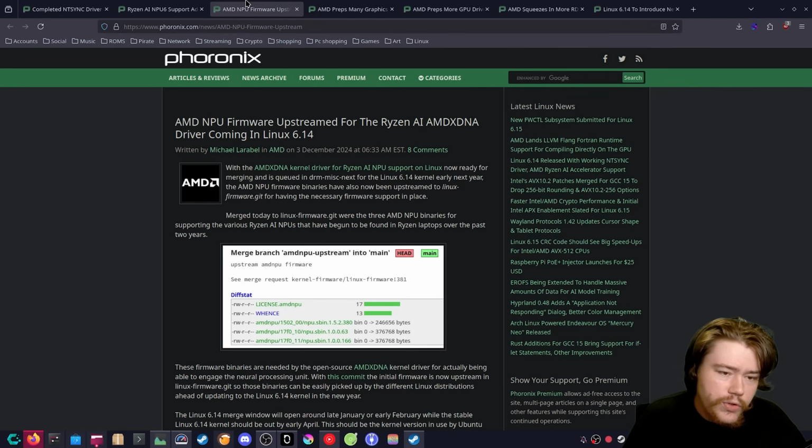And when it comes to the AMD AI side of things, the AMD XDNA driver is arriving in 6.14, which is pretty cool. So if you're able to get a CPU that has an NPU with it, you should be able to actually use that now, actually utilize it on Linux with kernel 6.14, in particular software that is able to support using this driver.